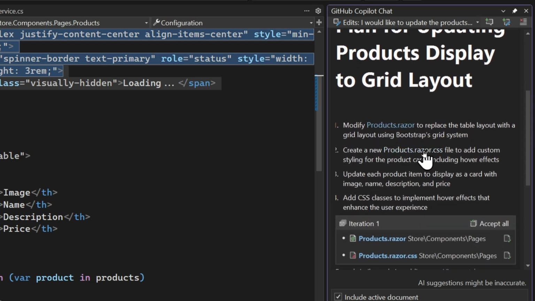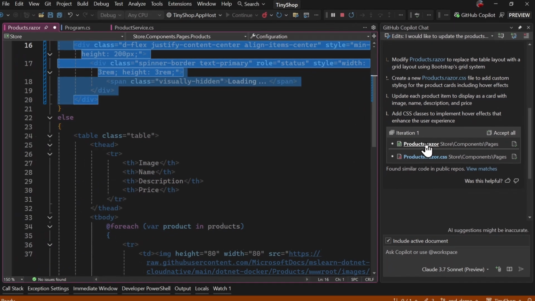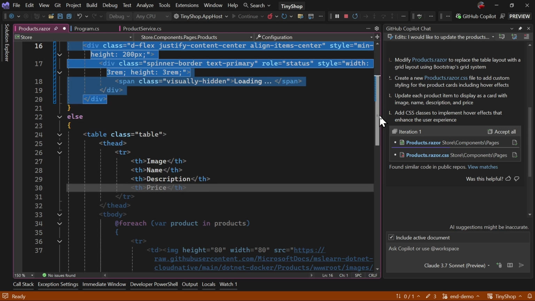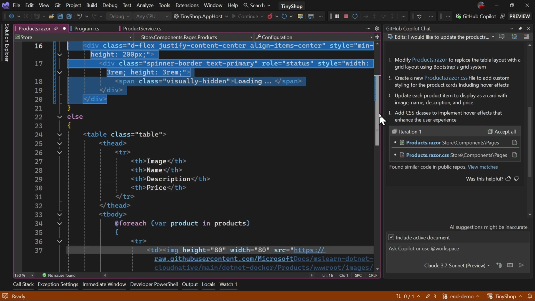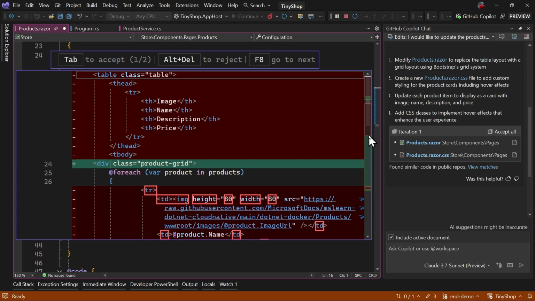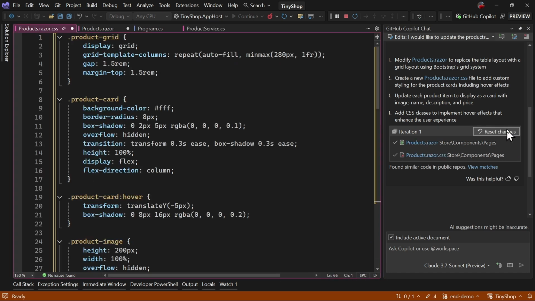It's going to modify the products Razor, add that CSS file, and it shows me the two different files it's going to modify and add. Here, when I tap on one, it can show me exactly all the changes inline that it's going to make, and I can accept one or accept all.